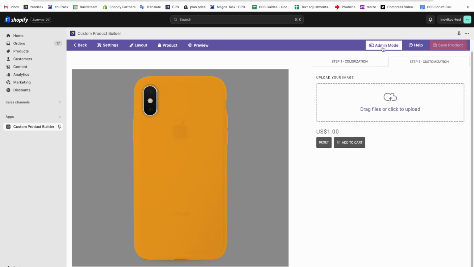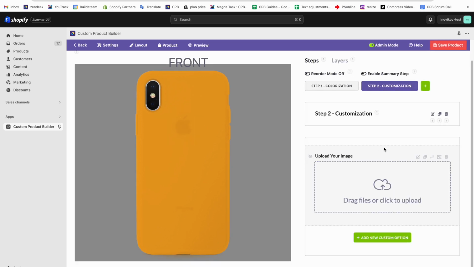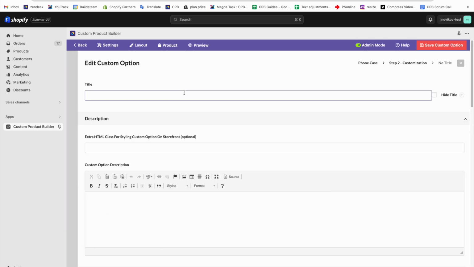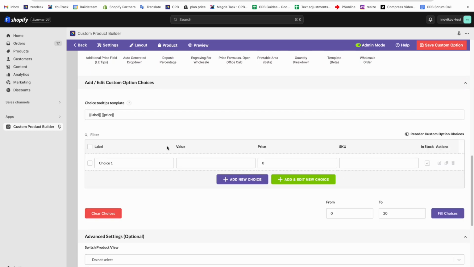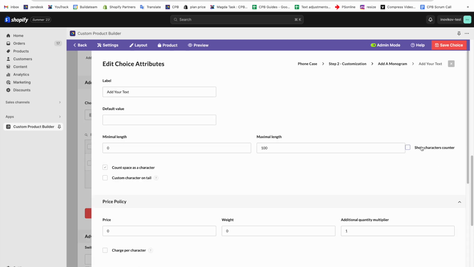So let's continue with the next option, and it will be creating a custom text. We will add a monogram for our phone case. We are creating an input field text option, and now we can set the limitation of the characters which can be used for this monogram. Let's say I want to add 3. I can show counter, and there are some additional settings.